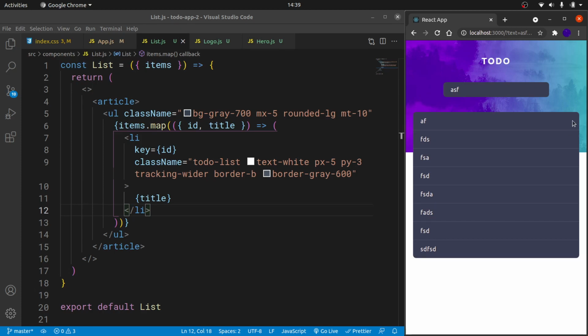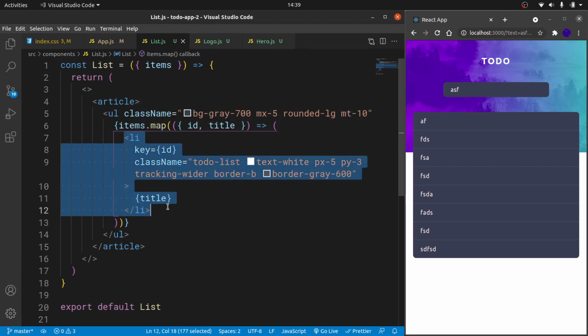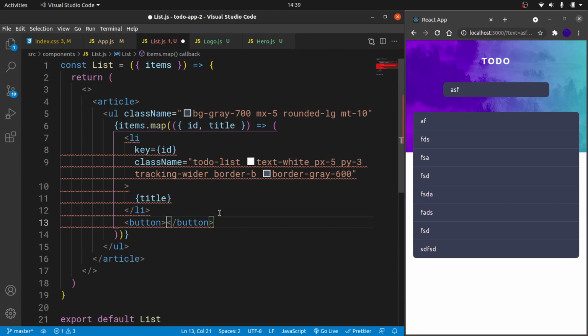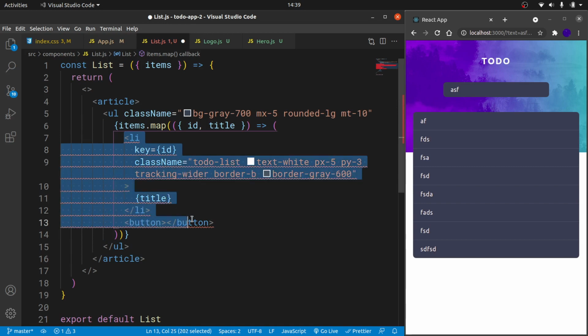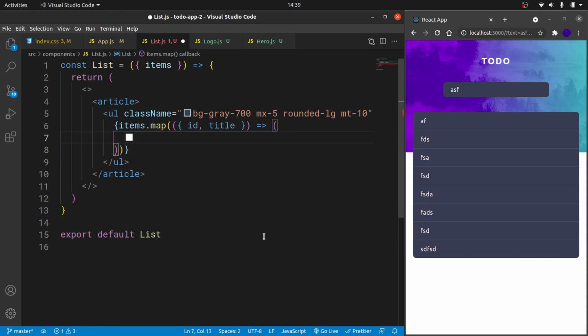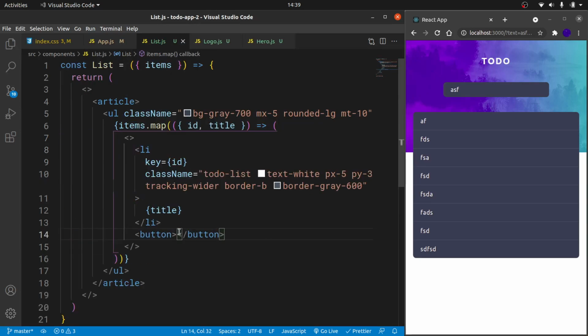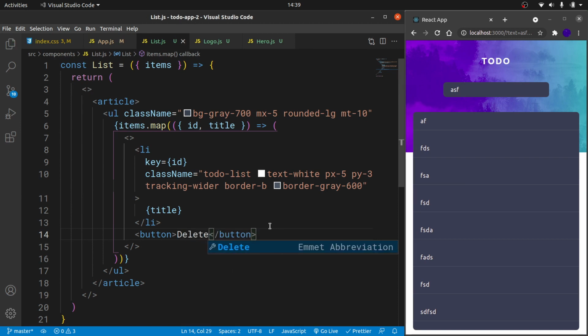Now the next thing that we need to do is just add our X icon, which is going to be our delete button, right? Because we can't really return more than one element from any single return in React, let me show you what I mean. If I try to render a button here, I get an error. That's because I'm trying to return more than one element in a single return. So I'm going to grab all of this and pass in a fragment like so, and then paste this in, so that now we're going to have a button, and this button is just going to say delete. Okay, delete for now.